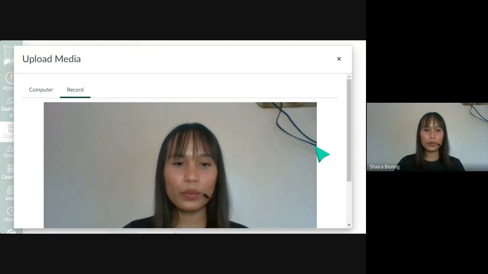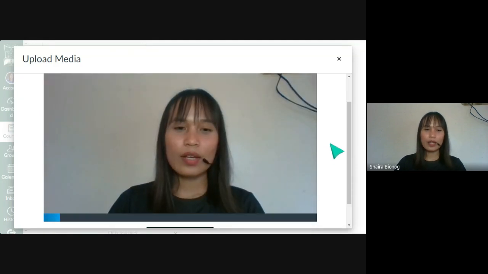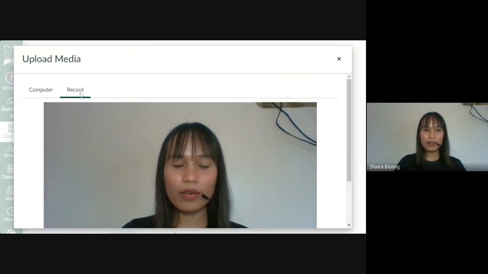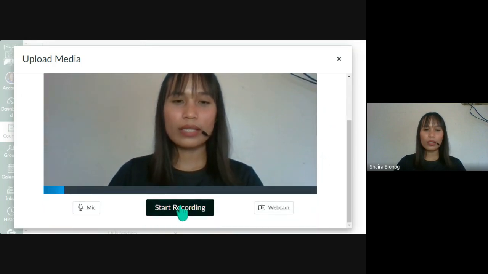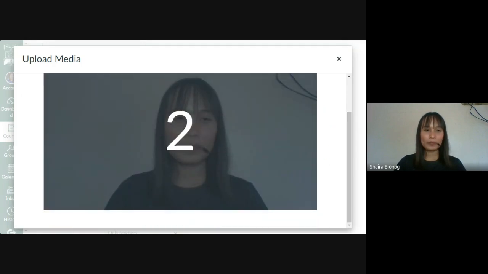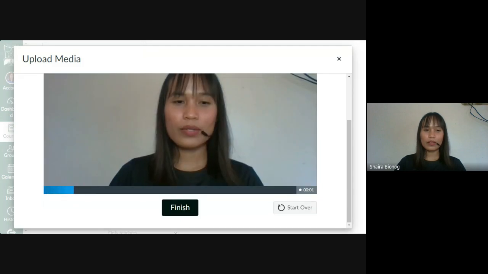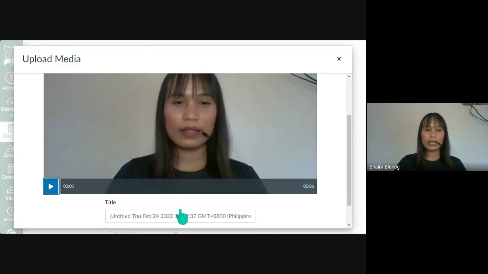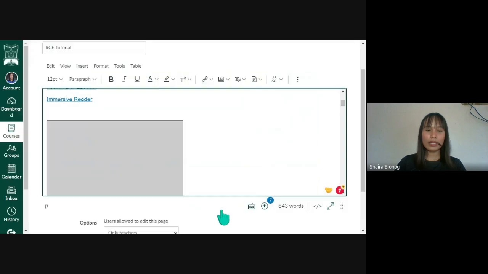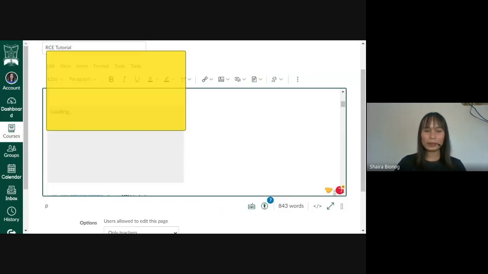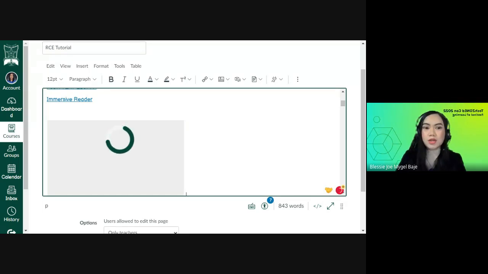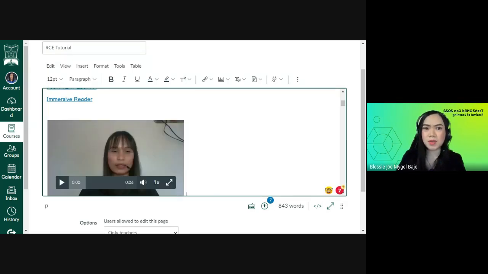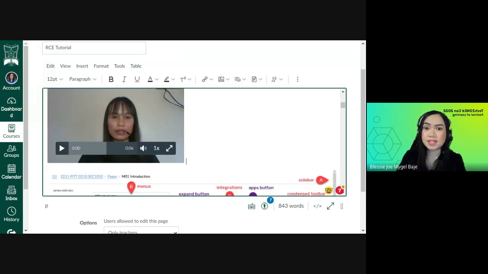Say, for example, if we will give feedback to our students, all you need to do is to click the record and then start recording. Once you're finished with your recording, click the finish button and then save media and it will go directly to your content area. So you can also use it as your own recording for some topics you want to add, or for example, you want to leave comments to your students.